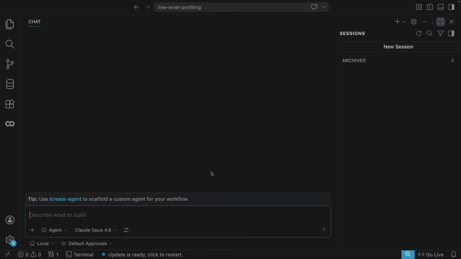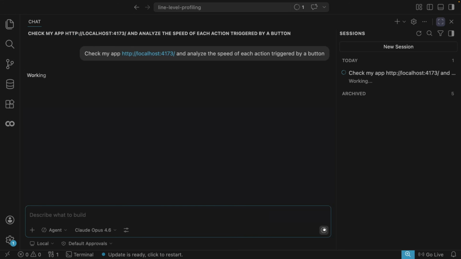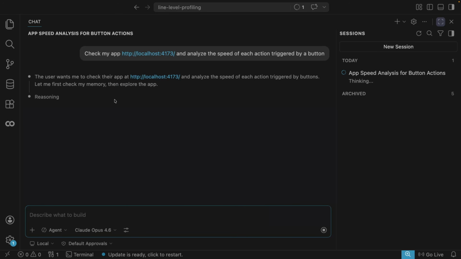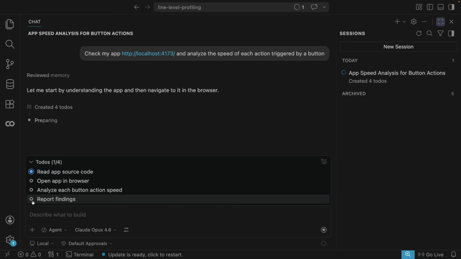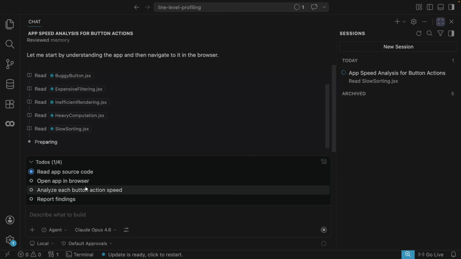Let's make this bigger and I'm going to paste this because my application is running on localhost, and I'm going to tell it to analyze the speed of each action triggered by a button on my page. What it's going to do is actually use this MCP server that I've installed. So it created 4 to-dos. It's going to read the app source code, open the app in the browser, analyze each button action speed. And it's going to do this with the help of the MCP server.